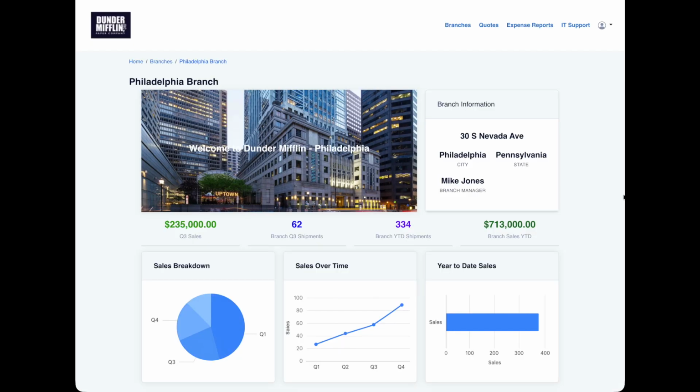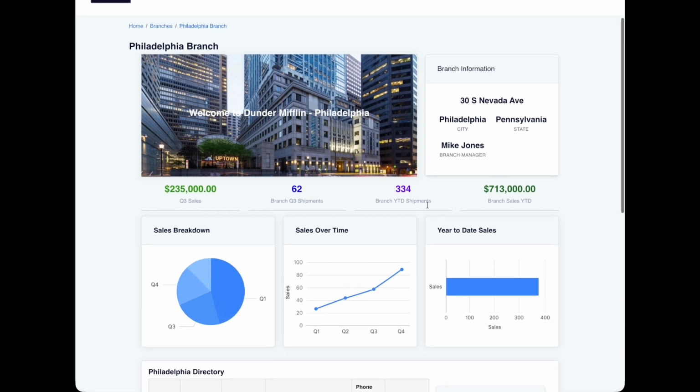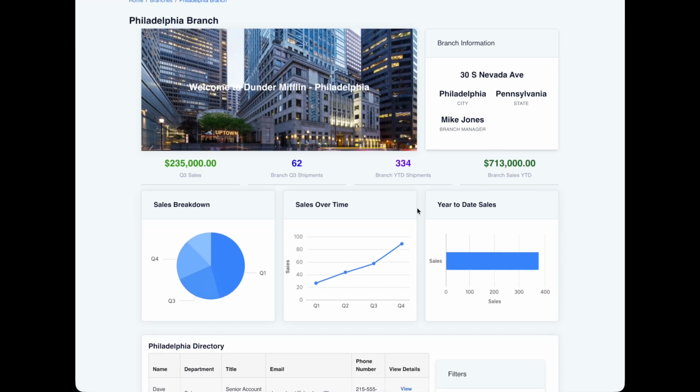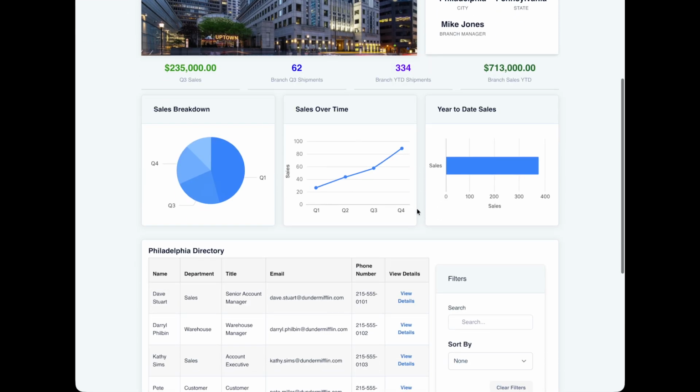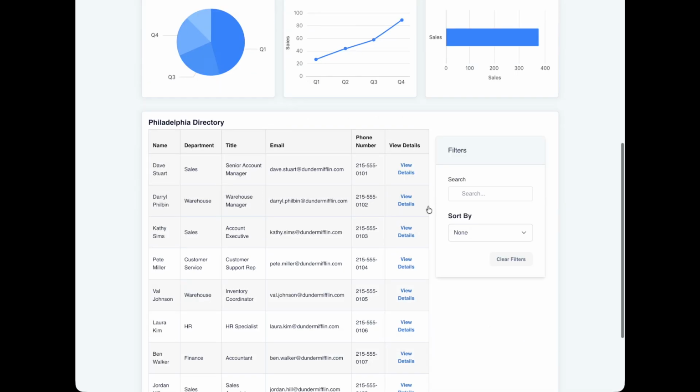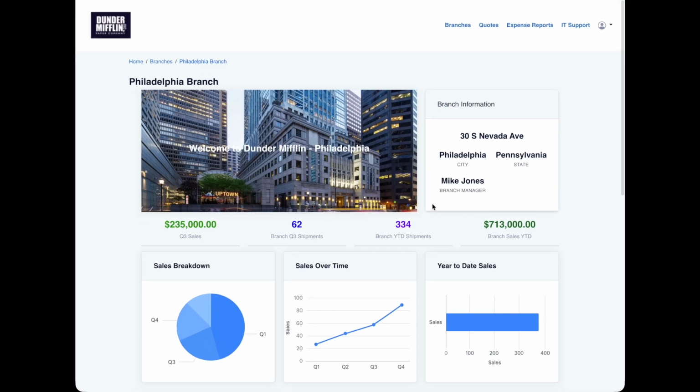Now, once I get to this page, I'm diving into that Philadelphia location, and I can learn a little bit about the information at that location at a high level. I could see sales numbers, I could see other information show up. I've got some charts that are specific to that location. I've got the directory for all users at that location as well. And this information is actually coming out of a sheet.